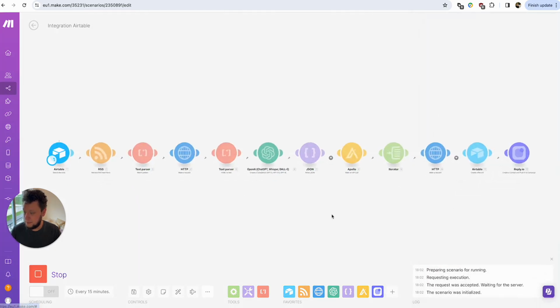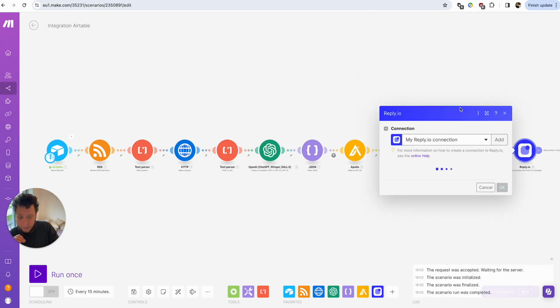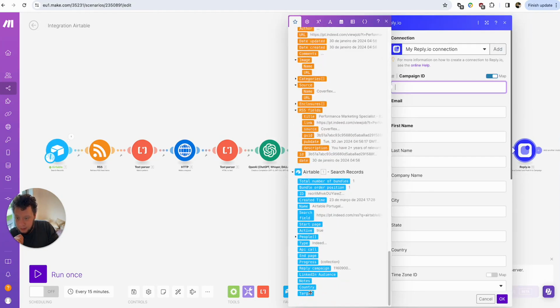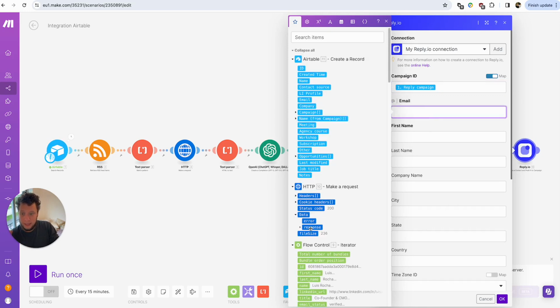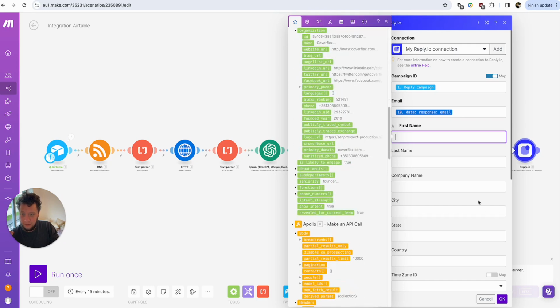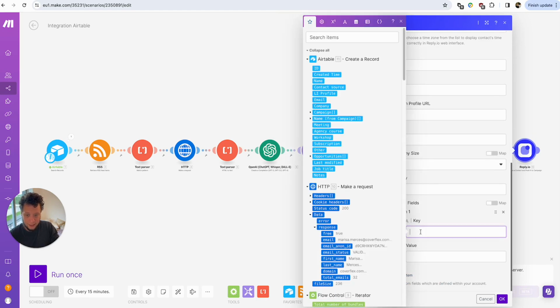Then I just run this module again very quickly, and I can map it to the reply.io campaign. So this will automatically enroll them in the campaign I've created associated with Airtable Portugal. And then it's just a case again of mapping the rest: email, first name, last name, company name, and so on. The important thing there is, again, key fields.